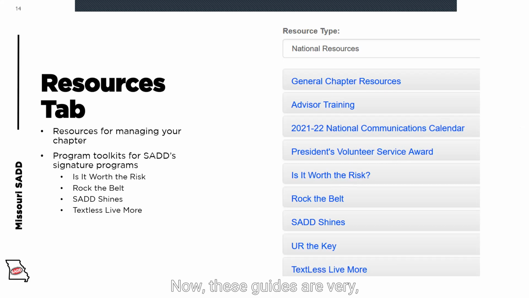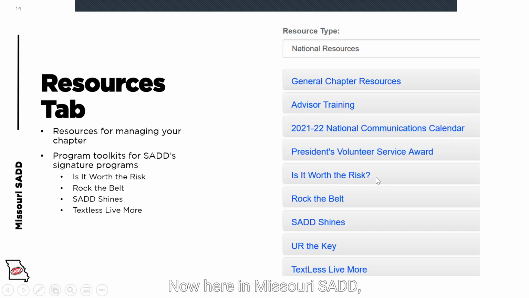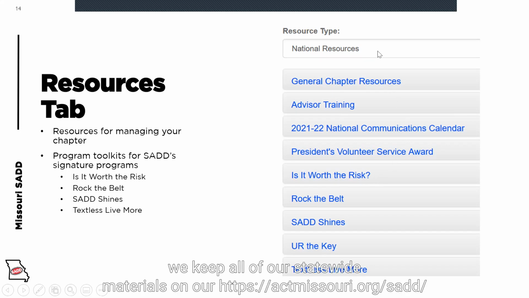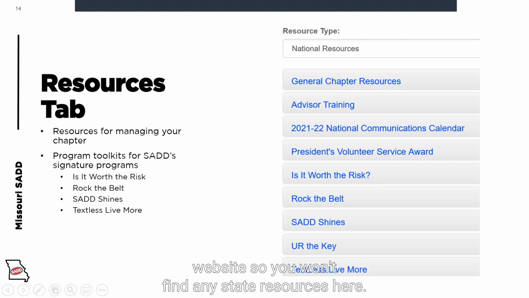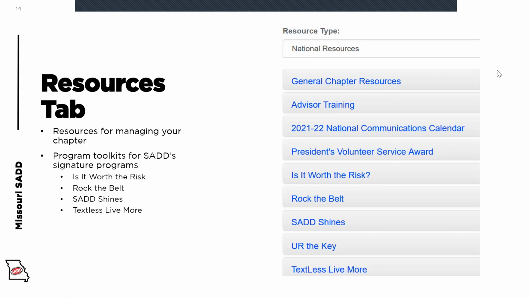Now, these guides are very, very comprehensive. We'll talk about those here in just a second. Here in Missouri SADD, we keep all of our statewide materials on our actmissouri.org/SADD website. So you won't find any state resources here. You're only going to find the national resources. All of our statewide resources are available publicly at actmissouri.org/SADD.